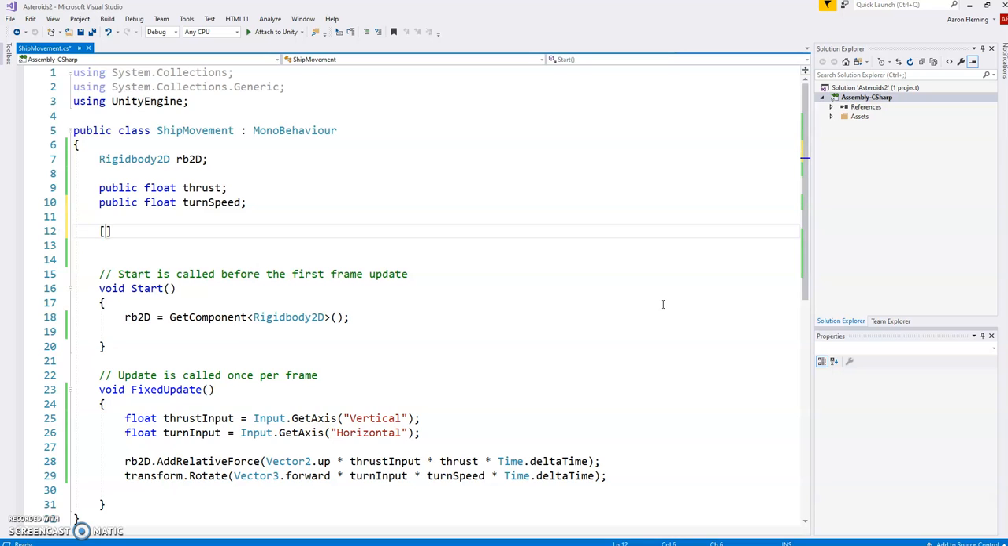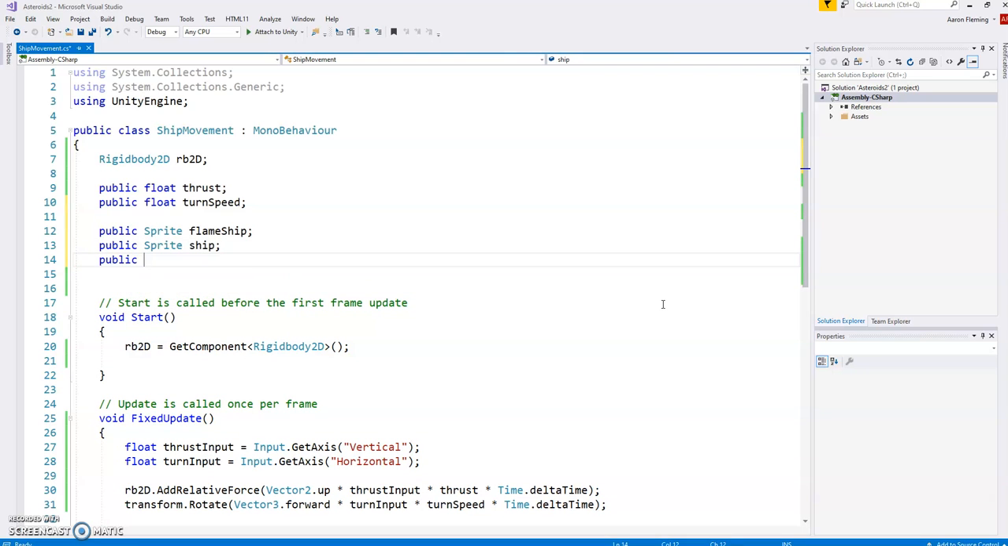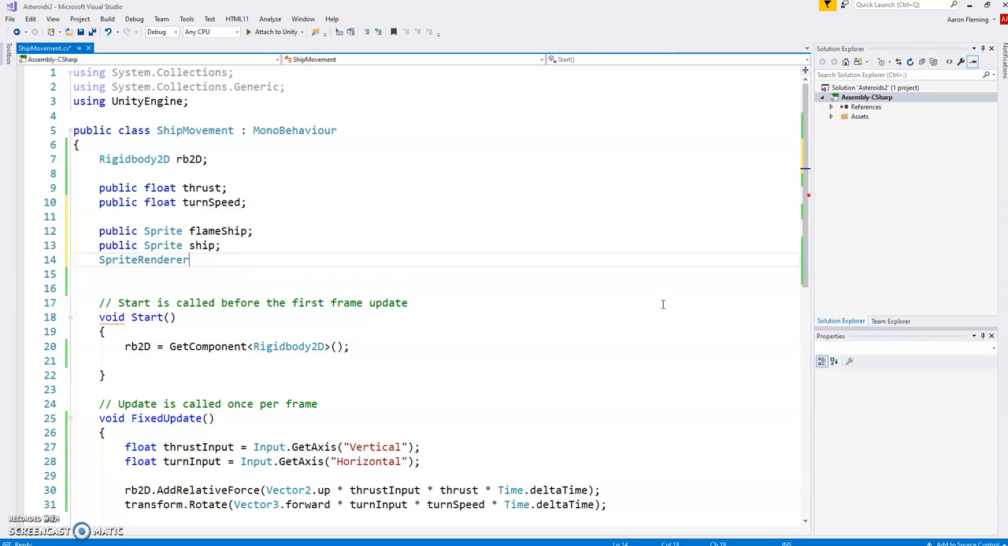So what we're going to do here is set public. Public, and we'll do that as the, I called it flame, sorry, sprite and a flame ship. I called it, you can call it a better name. And then public sprite, and then just the ship. And then to change it, we need to access the sprite renderer. So actually, that doesn't need to be public. So let's just do it there. Sprite renderer. There it is, sprite renderer. And I just called it the SP rend.